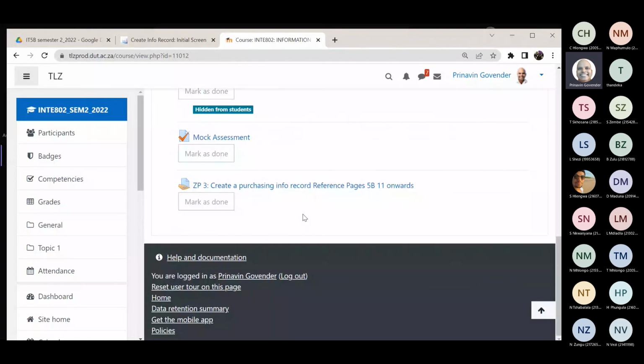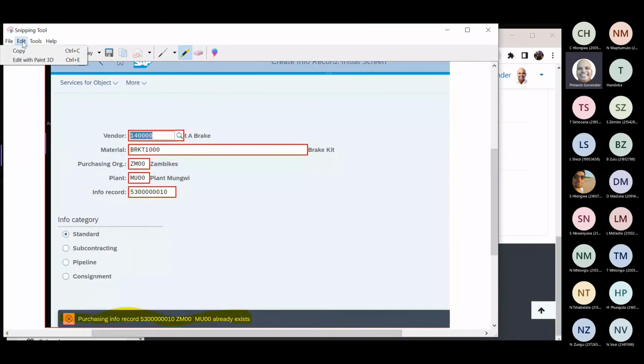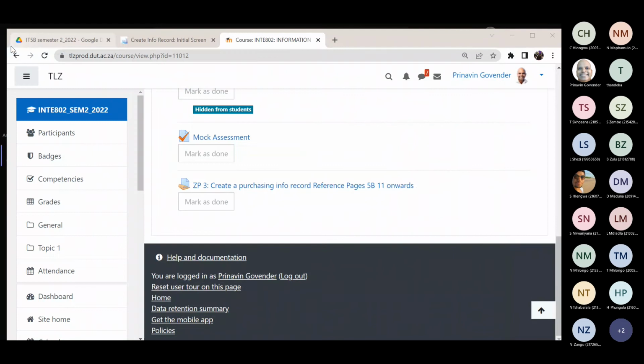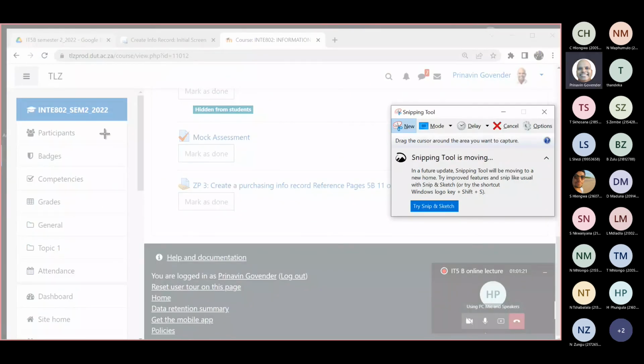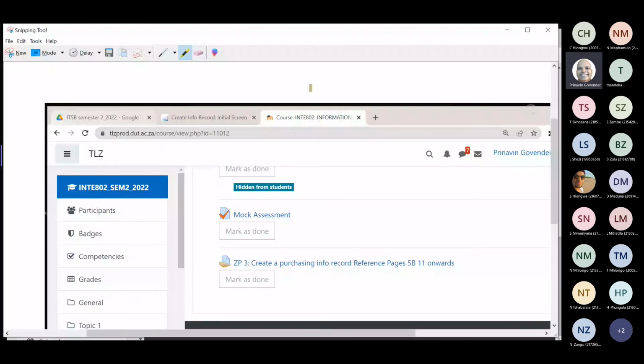There it is. Right? I'm going to put that into our WhatsApp group as well, right? This will be a nice one to put. New snip. Right.